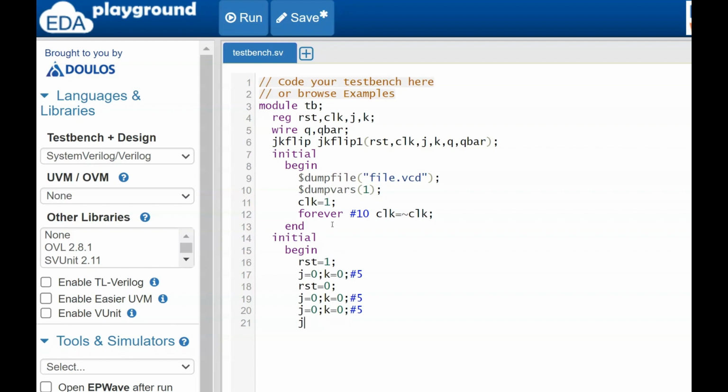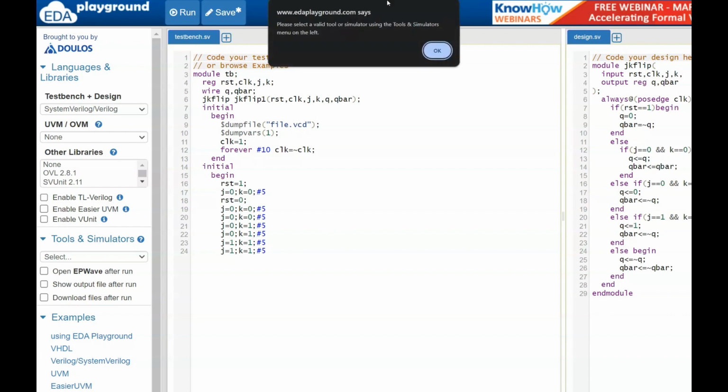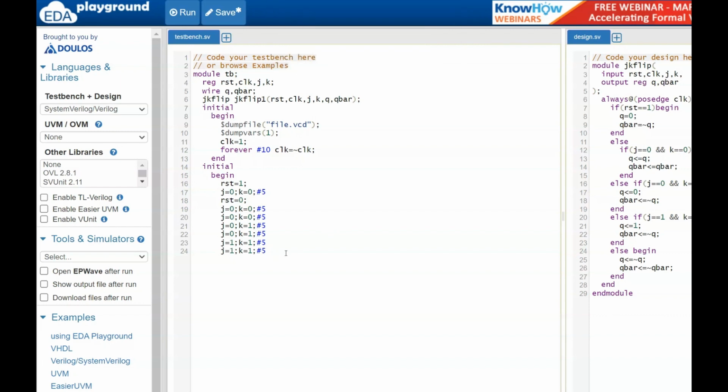And next J equal to 0, K equal to 1, and I'm giving the delay, and again I'm copying this. Now I am giving another sequence, J equal to 1 and K equal to 0, and again I will give J equal to 1 and K equal to 1, and I will give another two sequences, also the same.